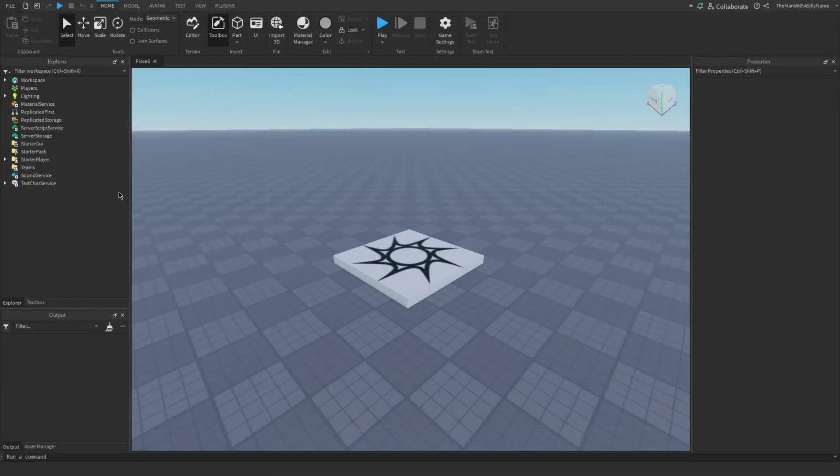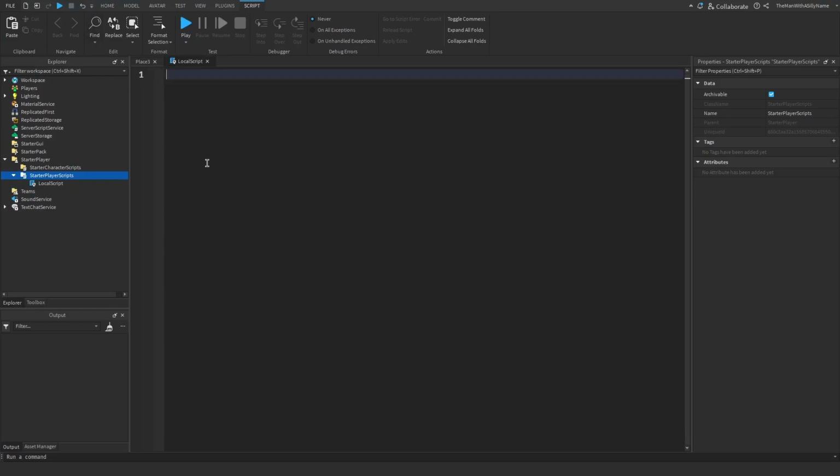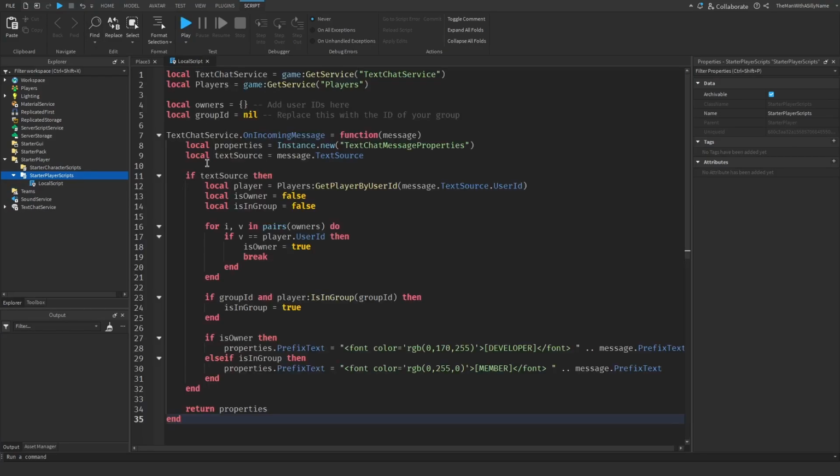So let's get started. I'm going to go into StarterPlayer, and then inside of StarterPlayerScripts, I'm going to insert a LocalScript. And then I'm going to paste the following code, which I will include in the description. So we aren't done here yet. There's still some stuff we have to add, but first I'm going to explain this code really briefly.